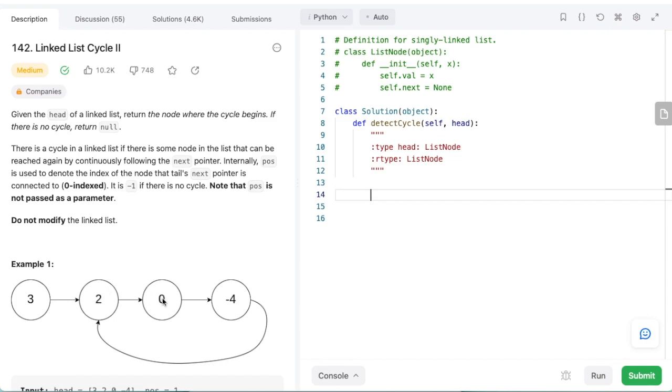Our 0 is where our slow pointer's at right now. That moves forward 1. And then our fast pointer is at 2, and this moves forward 2 steps to -4 as well. So now they're on the exact same node, and we know that if we do an equals check between these nodes, they're going to be the same value, the same pointer.